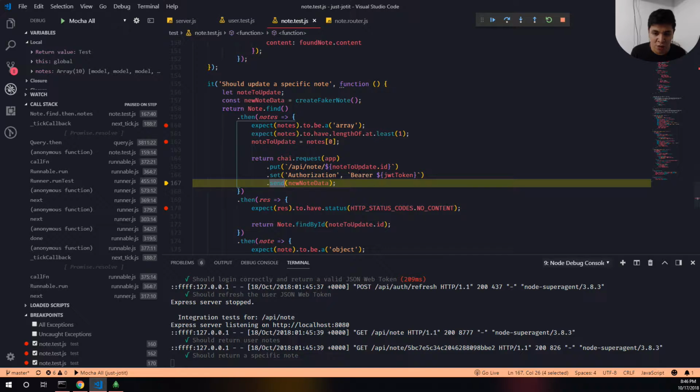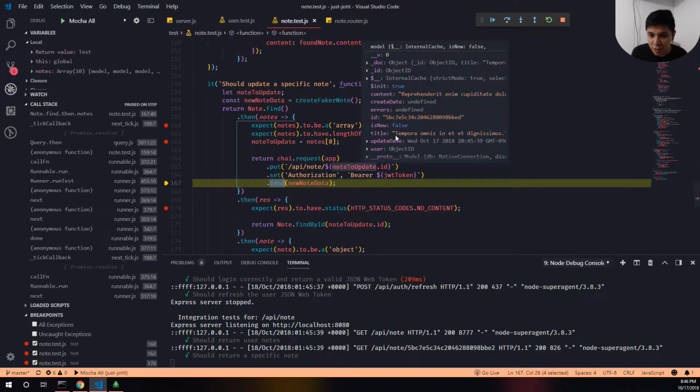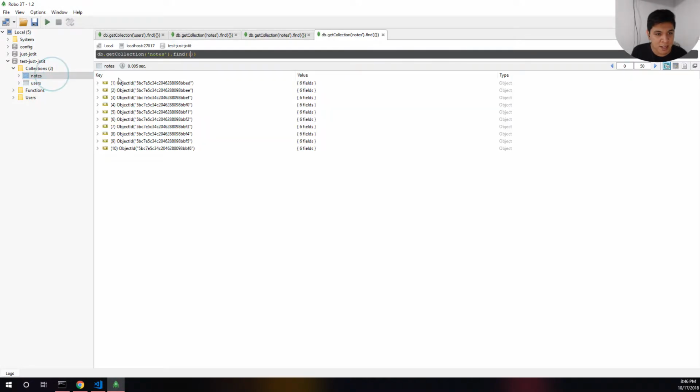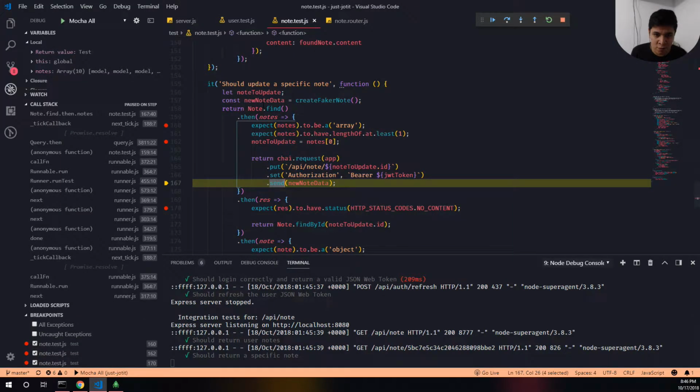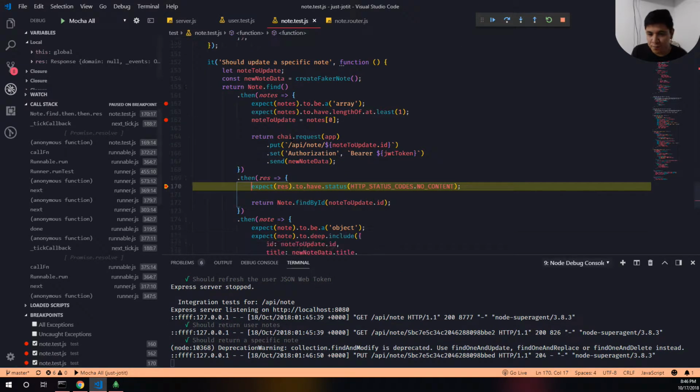So it's going to update our first node, which has the title of tempora omnis in et. So let's just verify that super quick. So here's our first node, tempora omnis in et. And that's going to be updated very soon to this new node data with a title of repudiandae quae set audio out. So it's going to be making that update. Let's just press play so it stops at our new debugger statement.